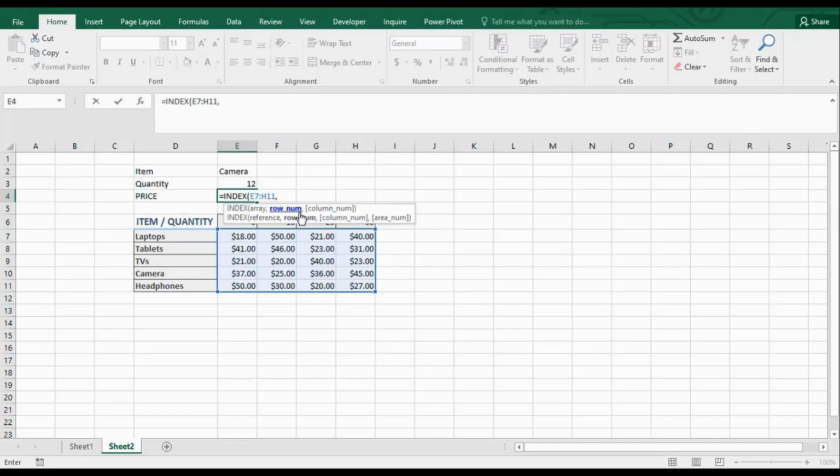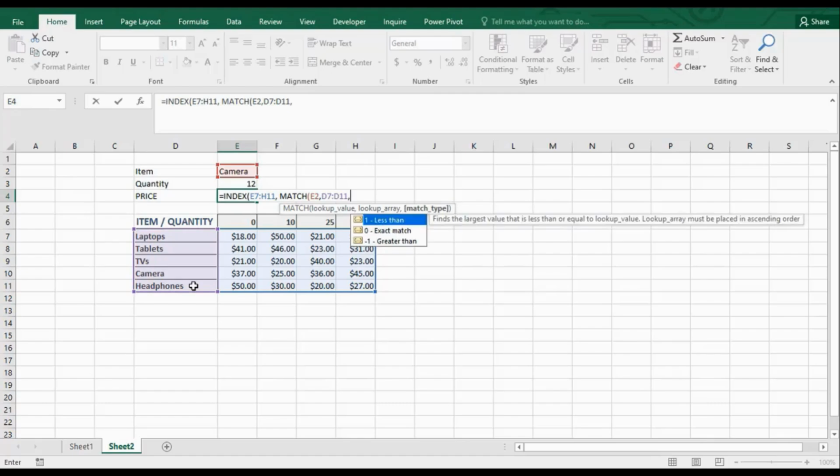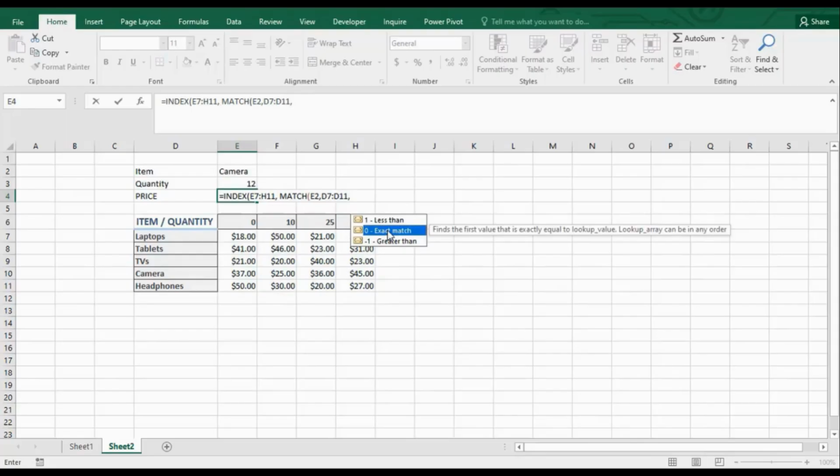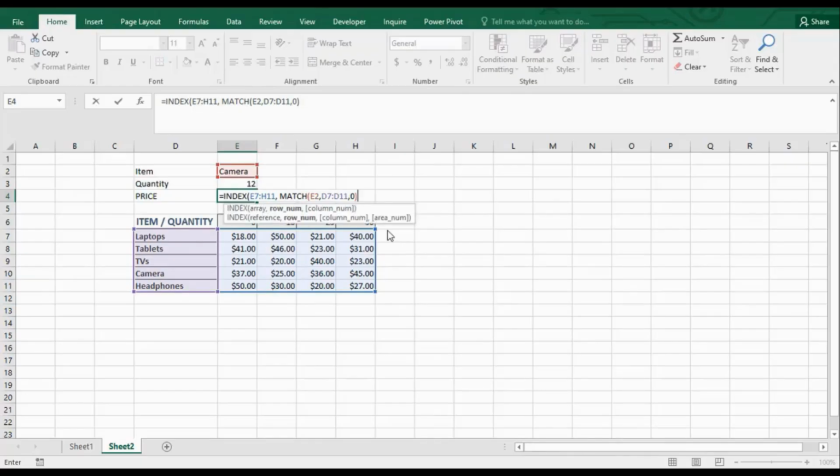Then for the row number here, we're going to first use a match function. What are we looking at? Looking at our items. Remember, we want to look for camera, so our lookup value is this here. Where are we looking up the values from? We're looking at this range here. And then what do we want to see? We want to see an exact match, because remember it's camera, so we put 0 there, and then click that. That's giving us our row number.